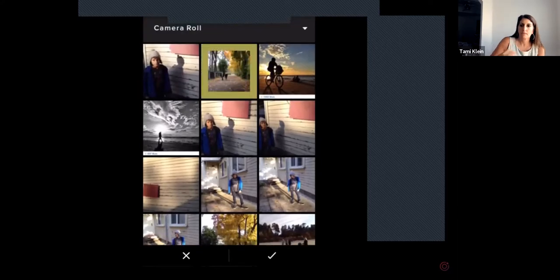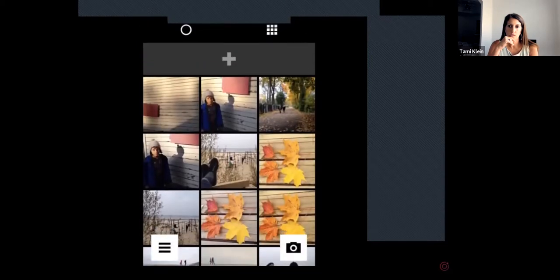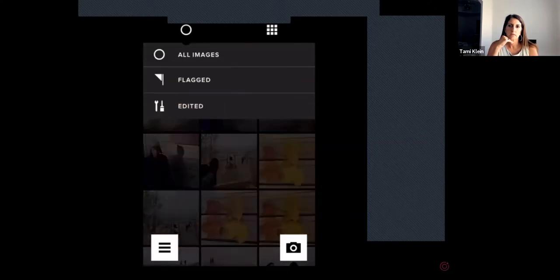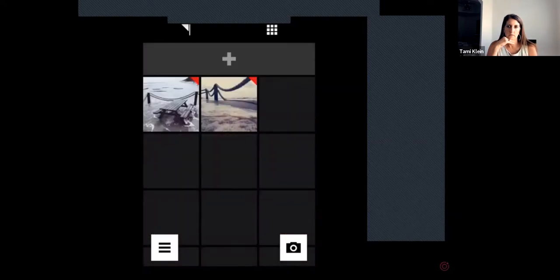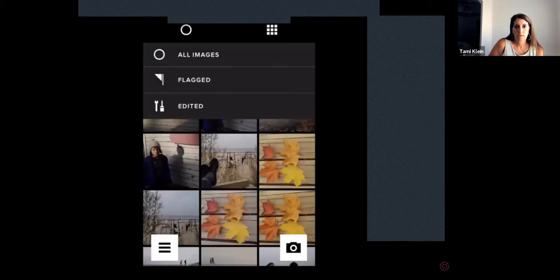So let me just tap on a few so that I can show you what I mean. Okay, so once I've selected the photos I want to add, I just tap on this check mark at the bottom right, and these photos are imported into VSCO. Okay, so that's done, and now we have all these photos in VSCO as well. Now, if you scroll all the way to the top, you'll see that at the top left-hand side you have this circle. If you tap on that, you can choose between displaying all images, which I have now, or you can display just the flagged images, which are essentially your favorites that you have put a flag on, or your edited photos, which are photos that you've done some editing with inside VSCO. Well, for now, I'll just display all images because that's what I want to see.